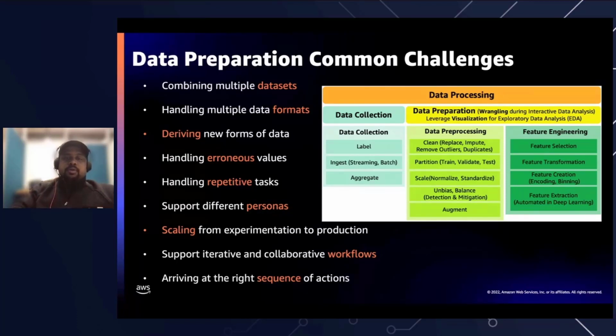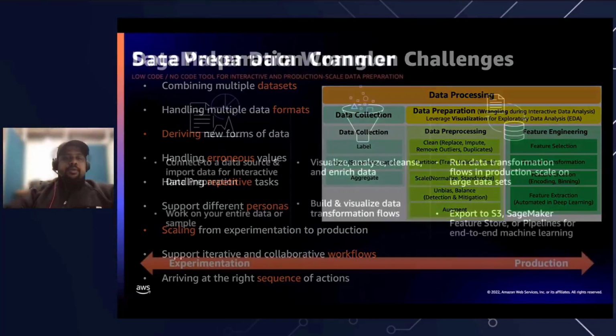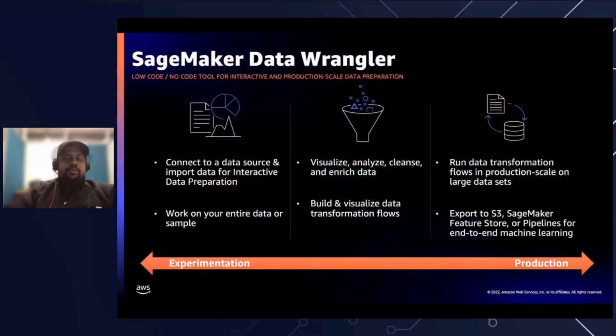All the way going from collecting your data, pre-processing your data, and then doing feature engineering right on top of your data, and then getting the data to an ML ready state, which can be directly plugged into model training or model building. Now let's see how Data Wrangler basically fits into this problem and how it helps us solve some of the common challenges.